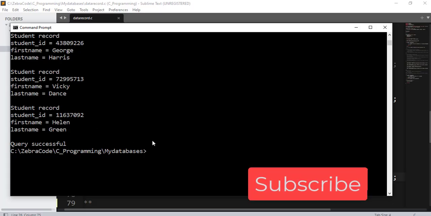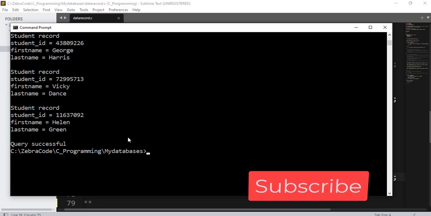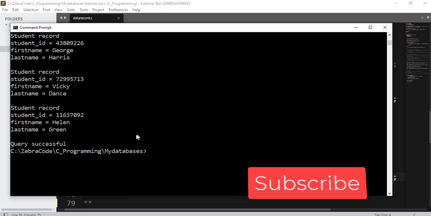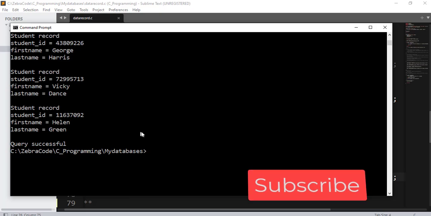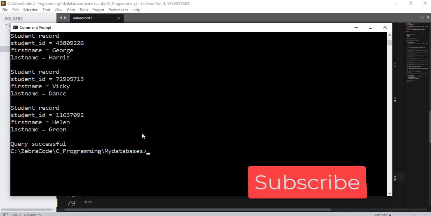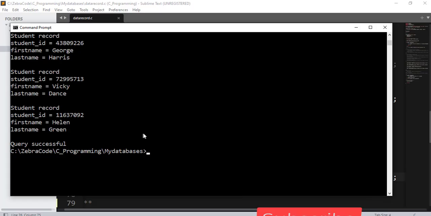So in this tutorial, we learned how to search for a single entry in a database. We learned how to update the database table, and we also learned how to delete an entry from a database table.